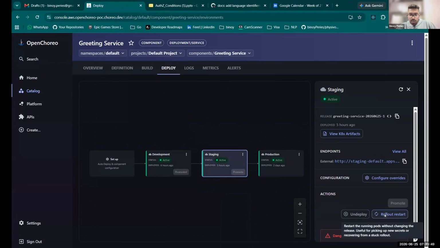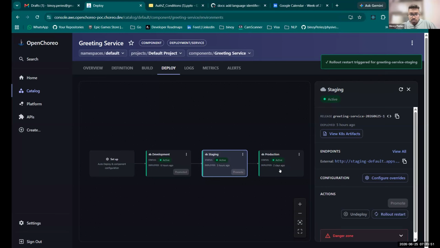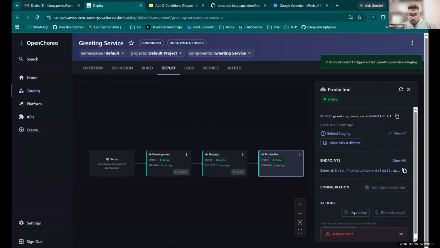You can do a rollout restart. But if you move on to the production environment, as you can see, all of these are disabled purely because we said users can't edit release bindings on production. So this is the release binding example.